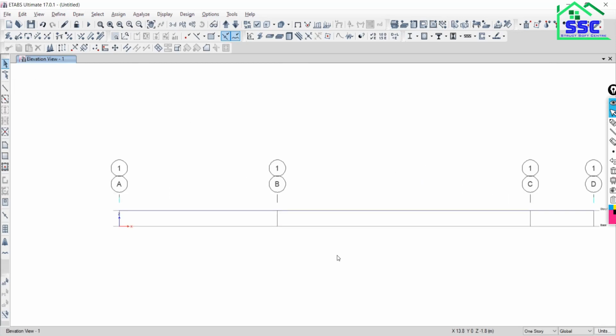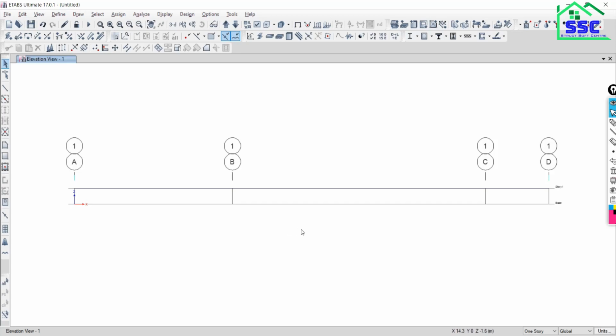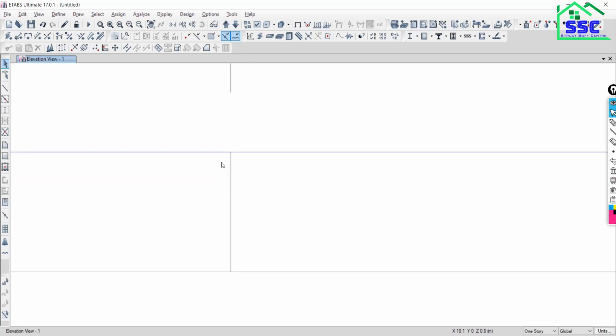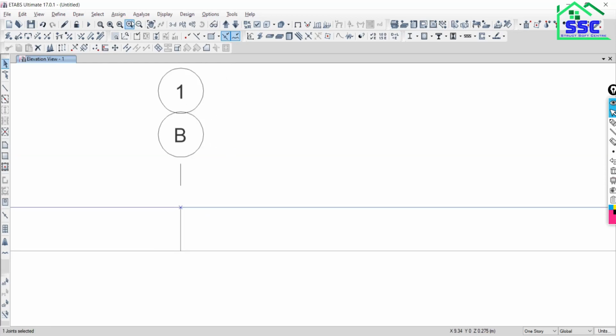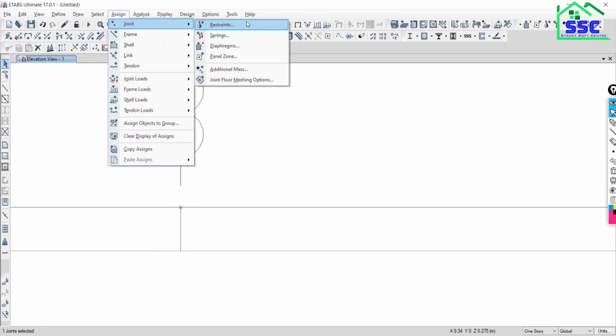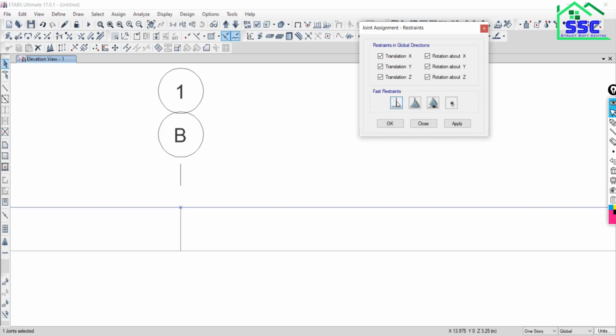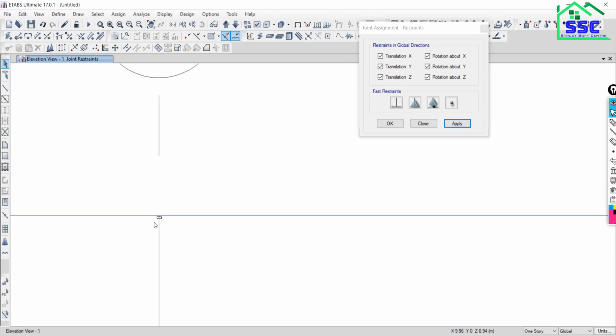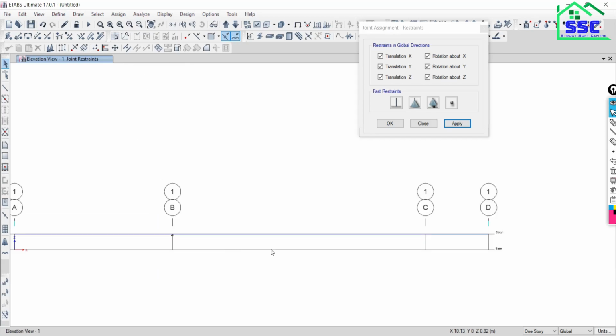modeled. Now we have to assign the support at a joint. So select the joint, drag from left to right, select the joint. As you can see here, one joint is selected. Go to assign, joint, restraint and fixed, say apply. So as you can see, fixed support has been assigned to this joint.